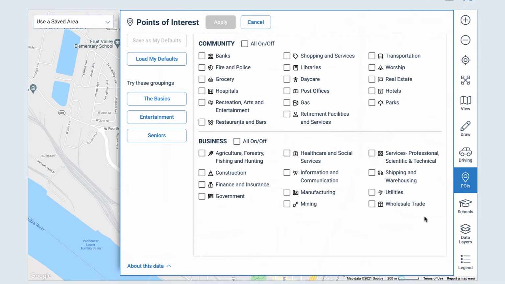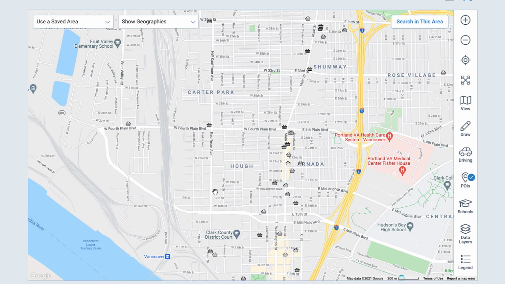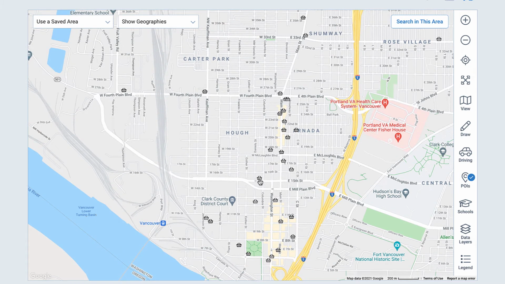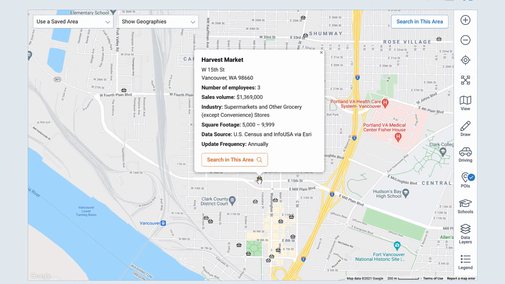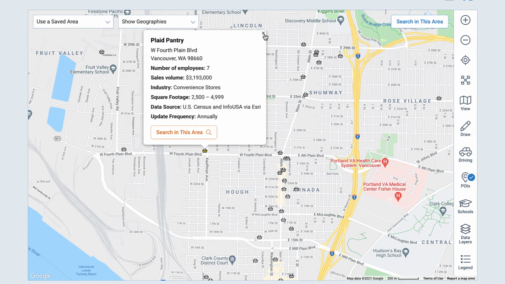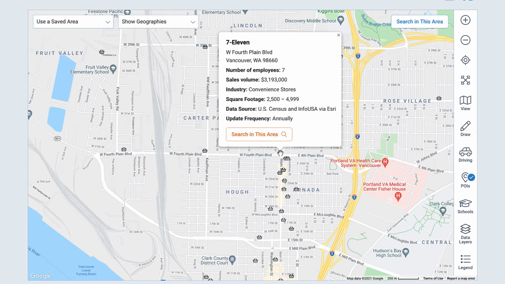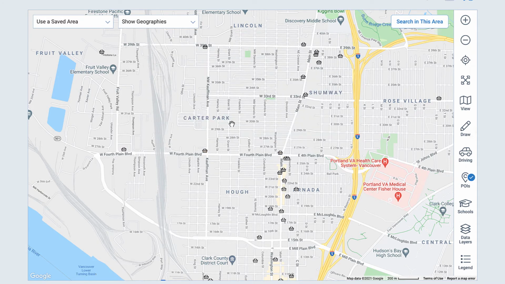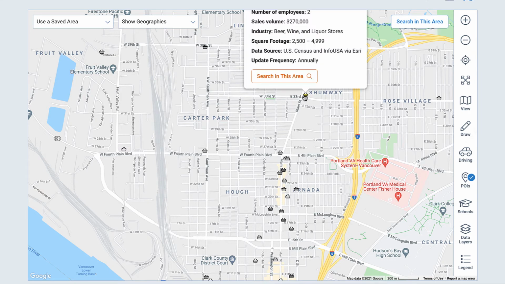So, maybe we're considering adding a grocery store to this area, and we want to understand what types of food supply industry is going on here. We can click on apply, and you can see all these little grocery baskets pop up. We have what seems like a relatively small one, the Harvest Market, down there. We have a lot of what appear to be Plaid Pantry, 7-Eleven types of marketplaces. Not a lot of grocery stores from what we can tell here.